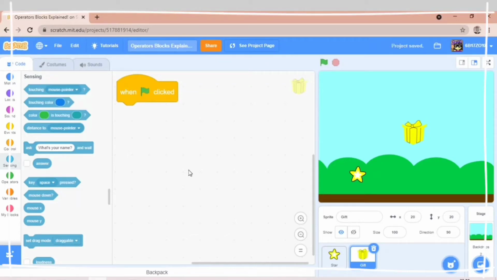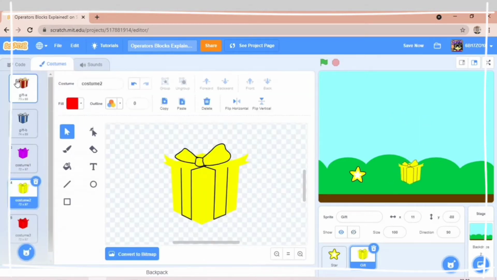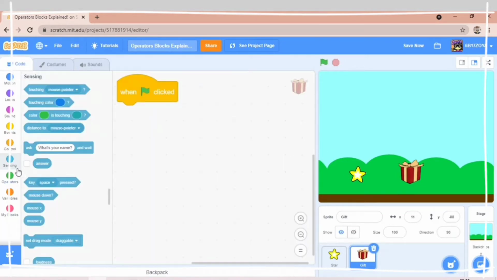I hope you are safe and healthy, and today I'm going to teach you how to use the operators block and also do a correction in the sensing blocks, which I made a mistake in. Just a minute, I'll set it to the normal one, which I did a mistake in the previous video.